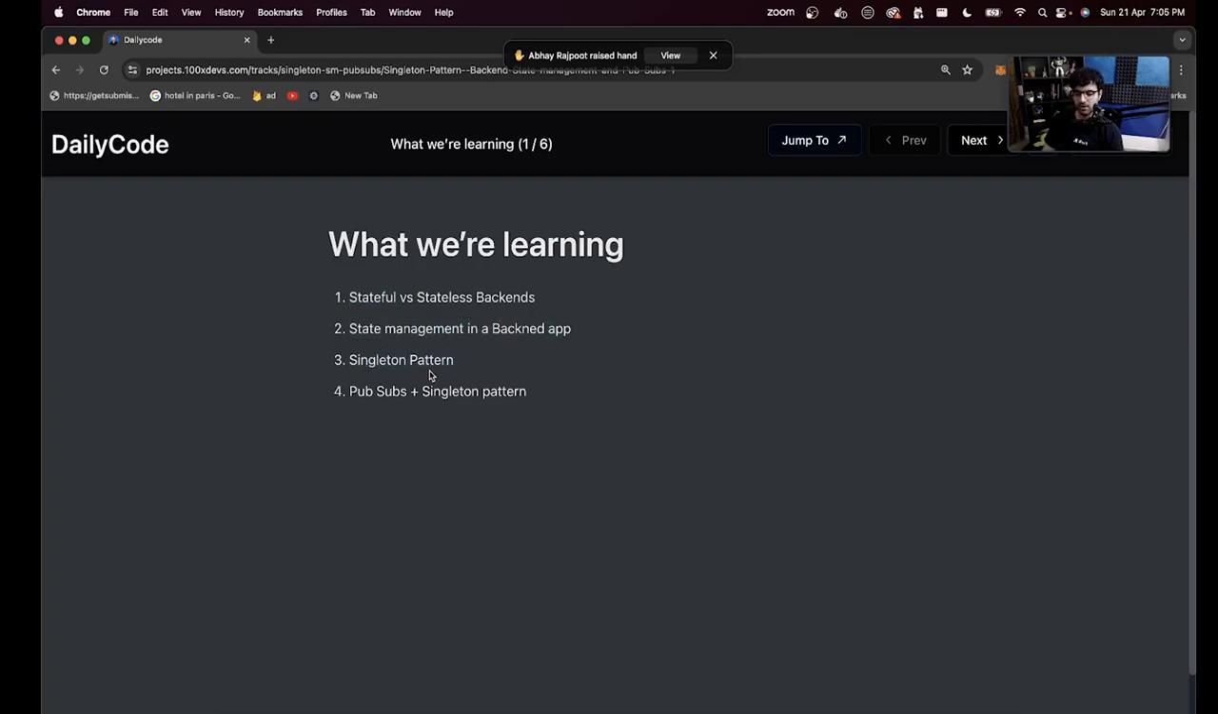Then we'll understand about a common JavaScript pattern called the singleton pattern. Why is it used very often whenever you're maintaining state in the backend? And lastly, we'll understand pub subs, which is something that is pending from last week, and try to combine it with the singleton pattern to create a pub sub manager class. This will be the high level of today. Let's get right into it.